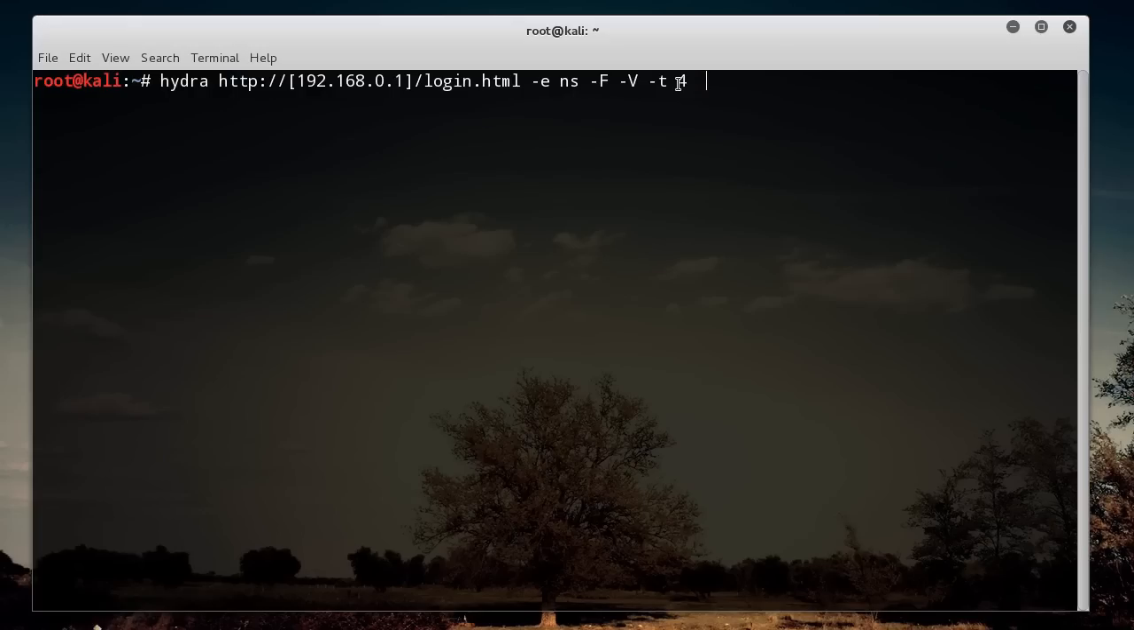This minus T4 is the number of tasks that we're going to run in parallel. Now, you just don't want to do like 100 because some routers won't allow it. And even if they do, it could probably crash it. So usually minus T 4, 8, or 16 are your options there. And the last thing that it needs is just the files for the username and the password.